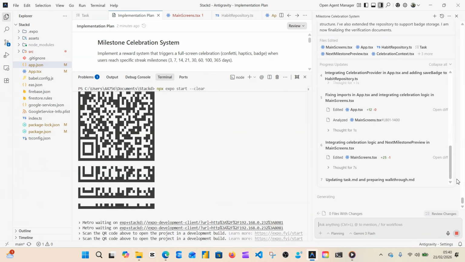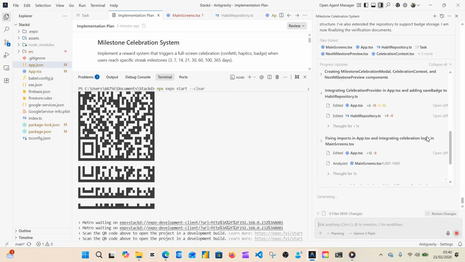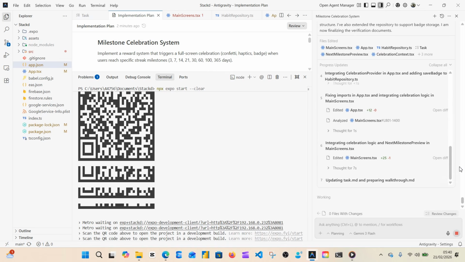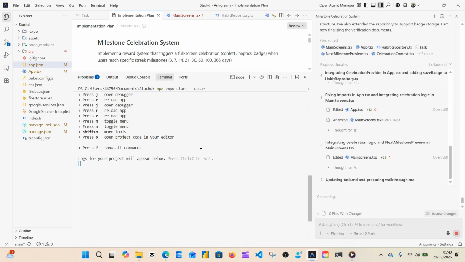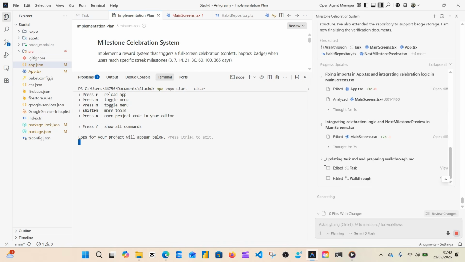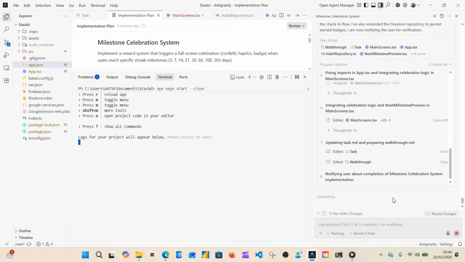So again, it's still working. As you can see, this is a big task, okay, because it's a big feature that it's adding. So it's still going on. And yeah, it's going to be done in a few minutes, but at the moment it's just going on and getting to work. And yeah, guys, we'll wait for it to finish. I'm going to actually get myself a cup of coffee and I'll see you guys in a bit. Once it's done, I'll be back, okay?